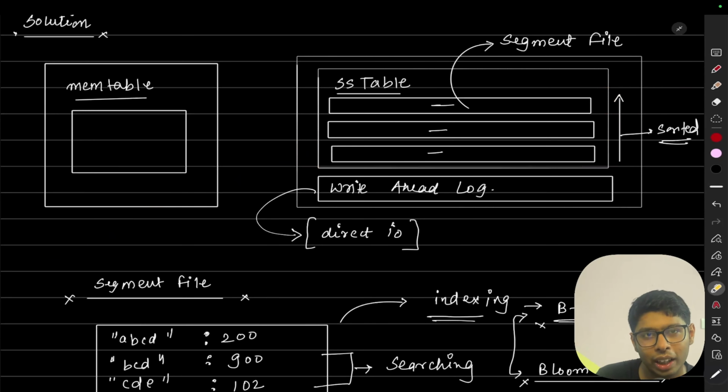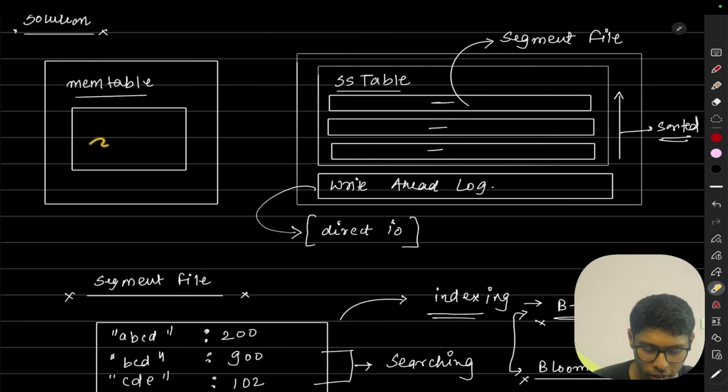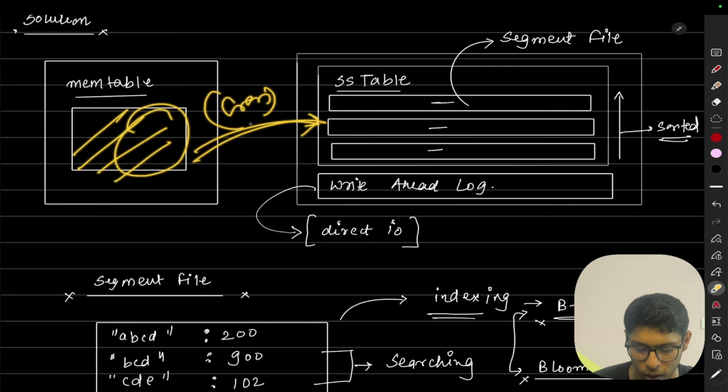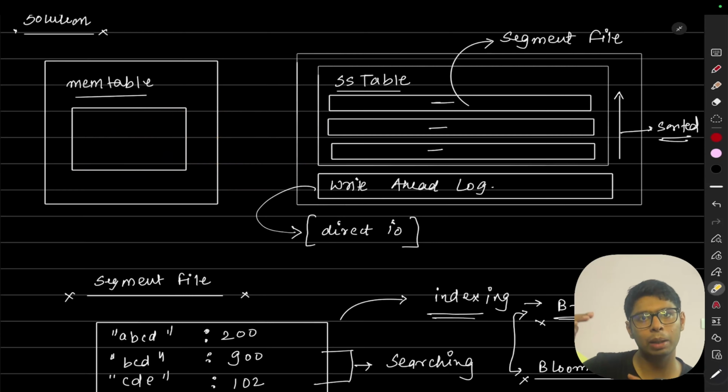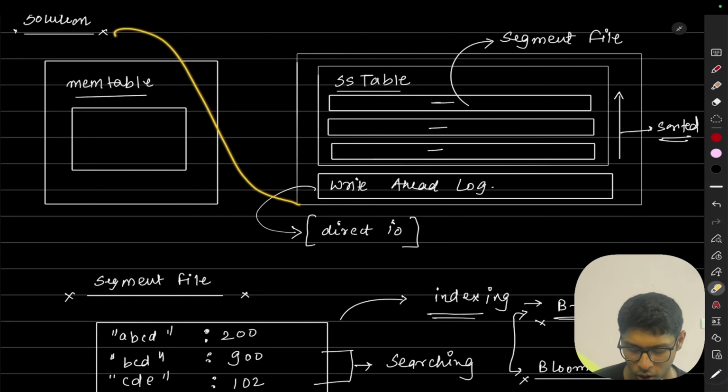But how does data reach the SSTable? This is the whole concept. Whenever the memtable is full, we simply run a cron, you can say, and the data is flushed into the SSTable. The memtable becomes empty and the data reaches the SSTable. And of course, durability is maintained because all the queries are present in write ahead logging with the help of direct IO.